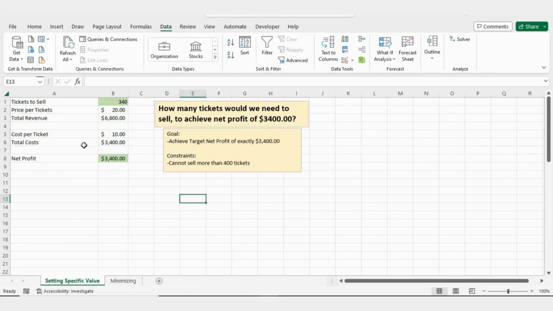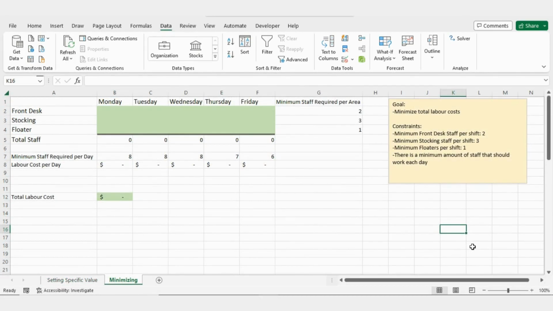So as you can see, in order to gain a net profit of $3,400, we need to sell exactly 340 tickets. Now, this second problem is a workforce scheduling or staff scheduling situation. And in this scenario, my goal is to minimize total labor cost. So my total labor cost right here is in cell B12.